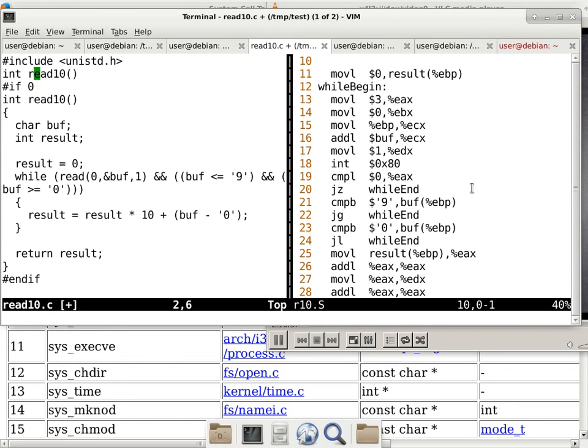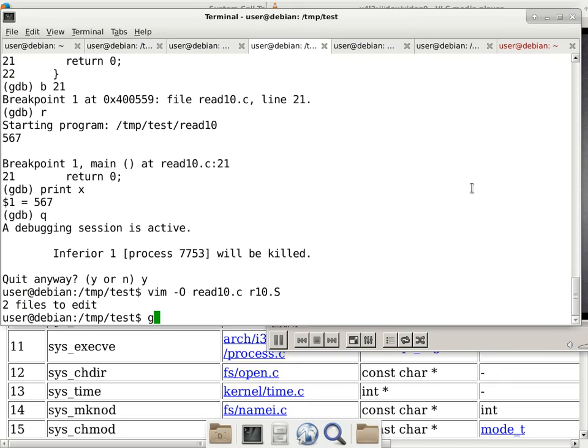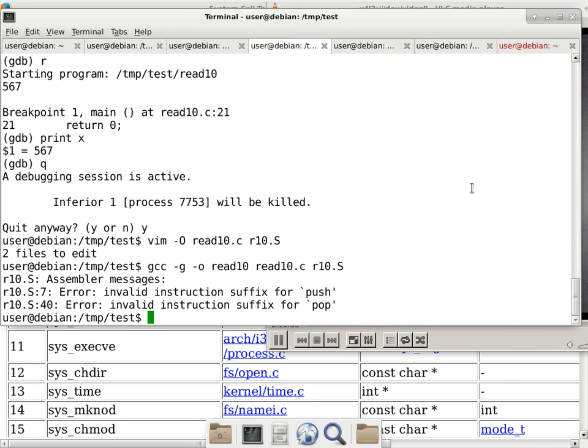And remember to add a semicolon over here. So we have gcc -o read10 read10.c r10.S, and we have to supply a -g so that we can run it in GDB. And it doesn't work because I'm in a 64-bit architecture. I keep forgetting that.